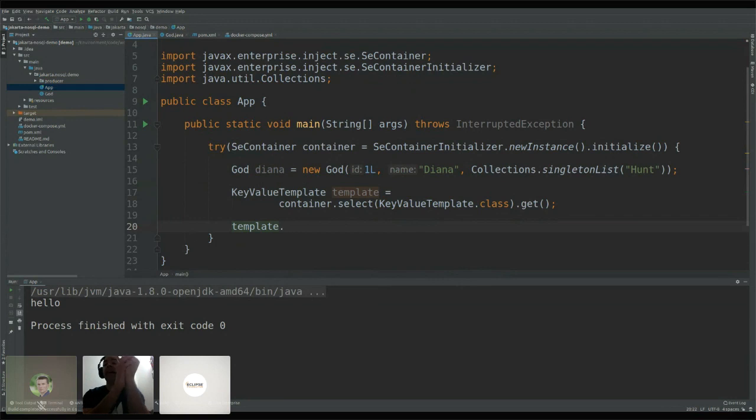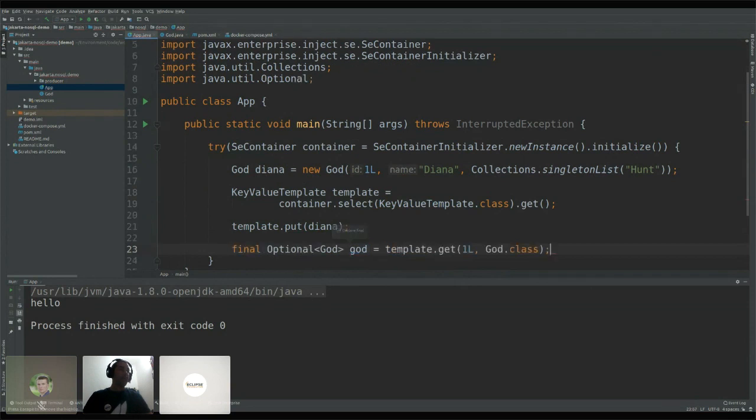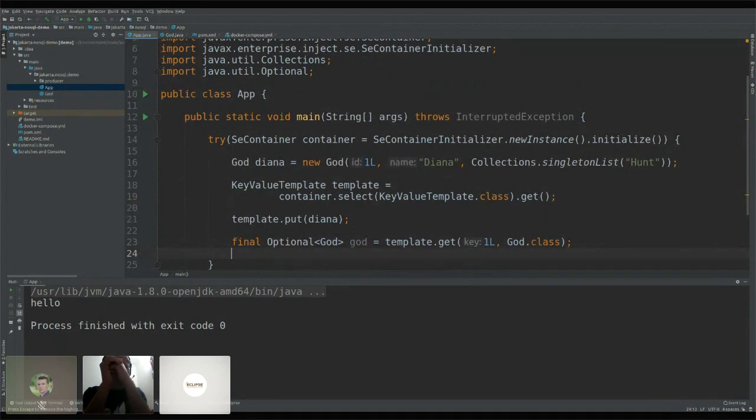So what can I do with key value? Remember, key value is like a hash map. So basically, I can put this guy, and there is just one way to retrieve this guy, that is by the key. So get the god here, and I return the god. And one good point here is that we have support for Optional. So we can return empty and no more null pointer.